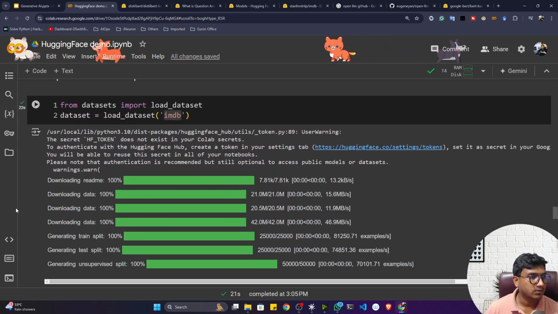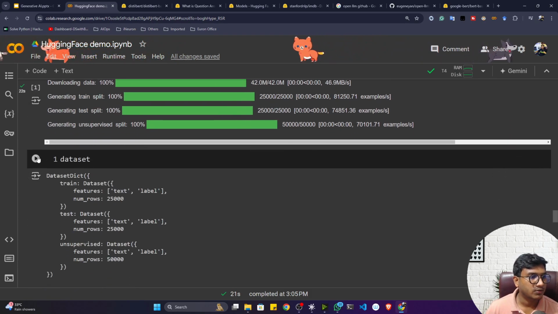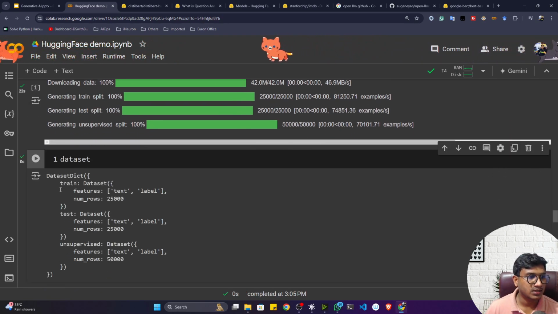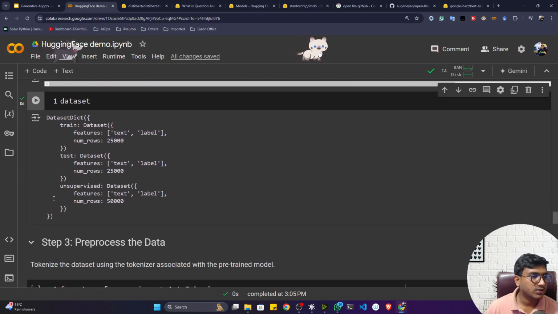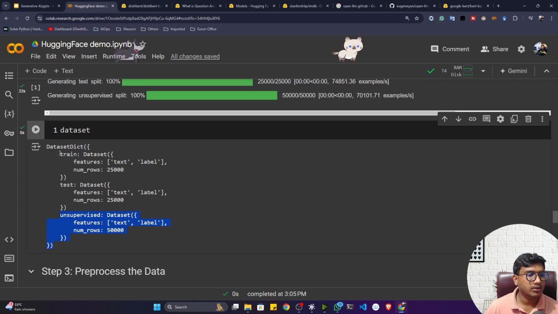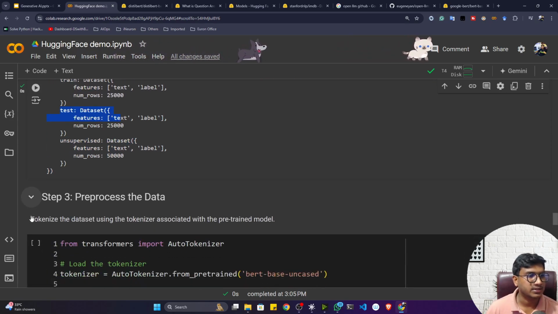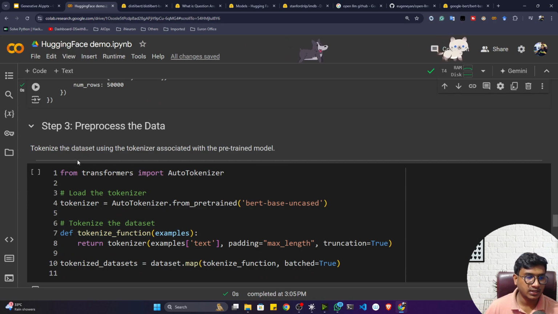Now let me show you. See, my dataset is downloaded. If you want to see the dataset metadata, this is the dataset. We have training data with text and labels, and this is an example. That means we have 25,000 rows in the training set, and 25,000 in the test data, and we also have unsupervised data. We'll be using only the train and test data for my analysis.